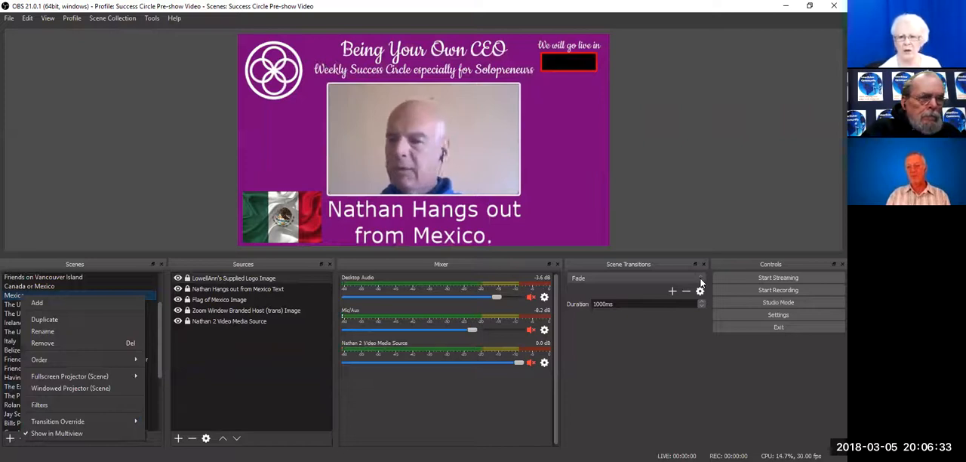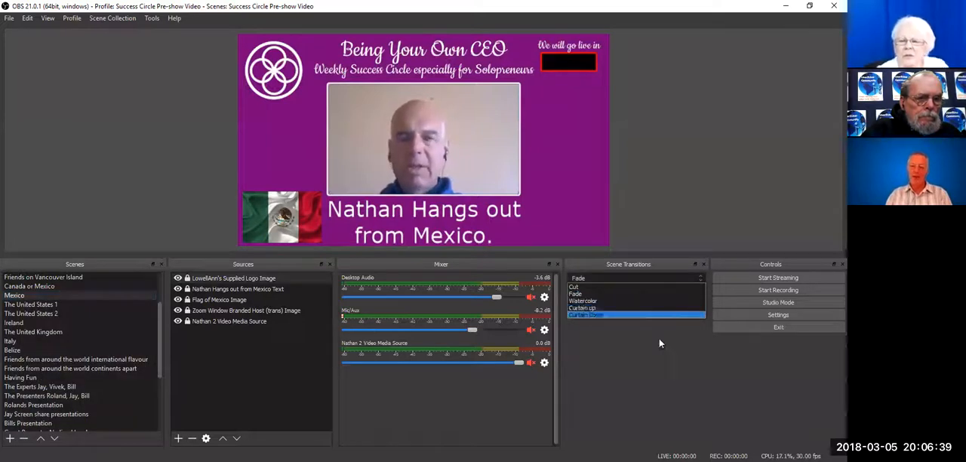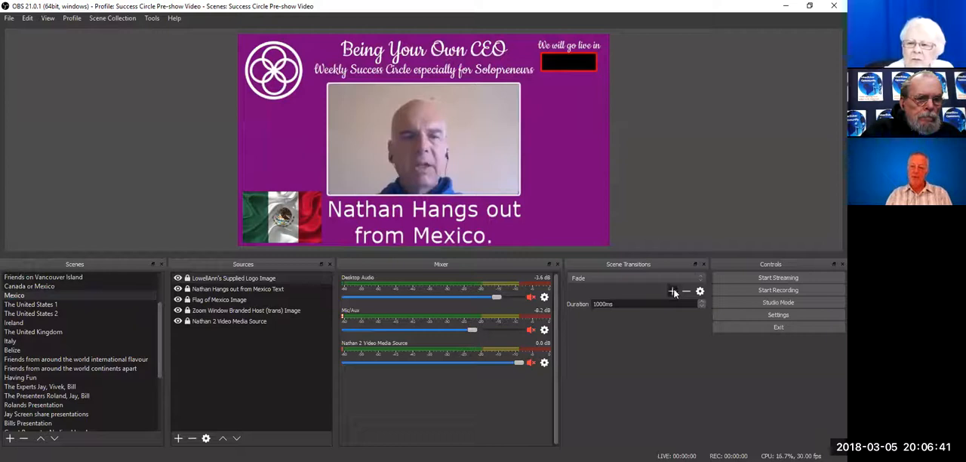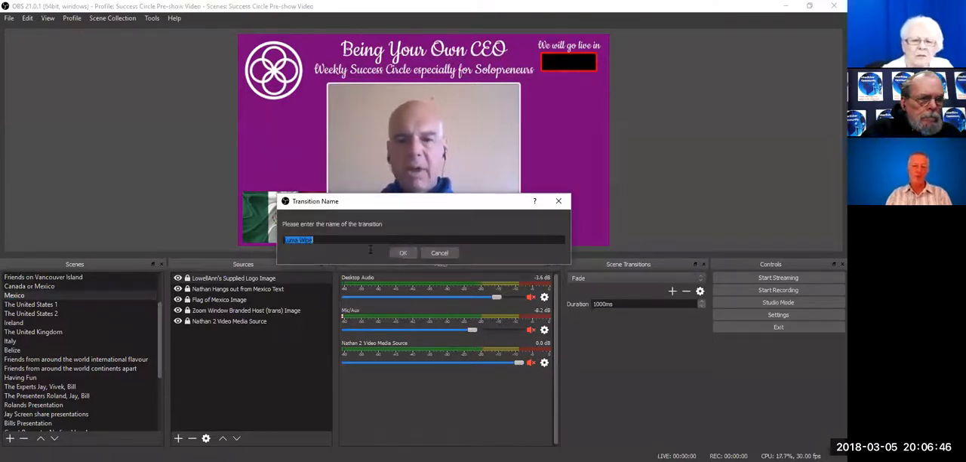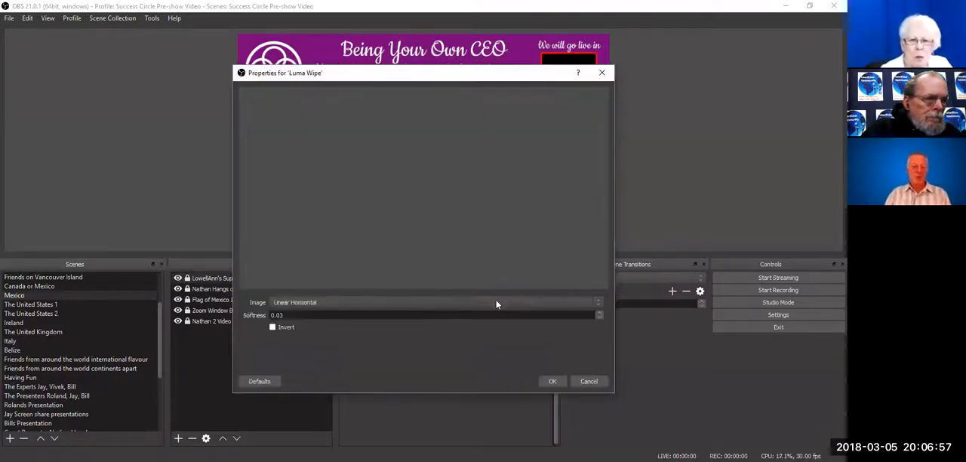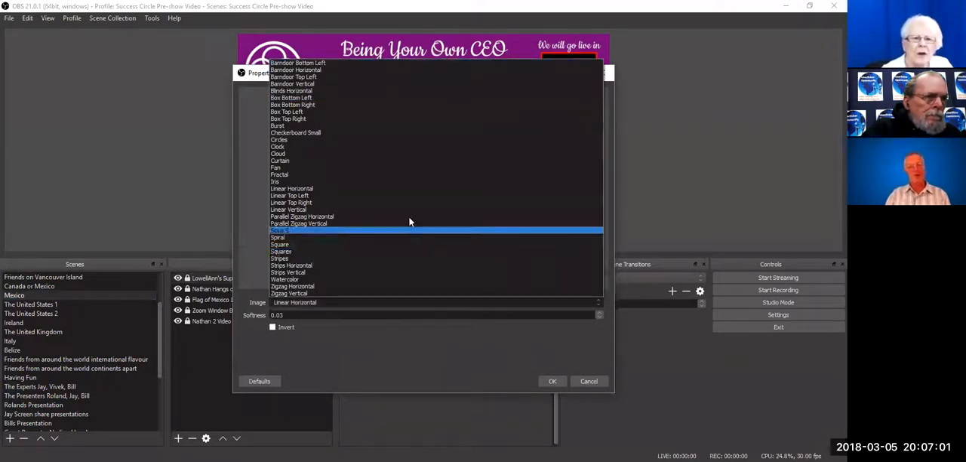Once you add a transition, those are some I've added. If I hit the plus button, I can go to Luma Wipe, for example, and you're going to want to rename them, because they're going to come up Luma Wipe, then Luma Wipe 1, Luma Wipe 2, and you're never going to remember which one is which. There's a good 15 or 20 of them there.